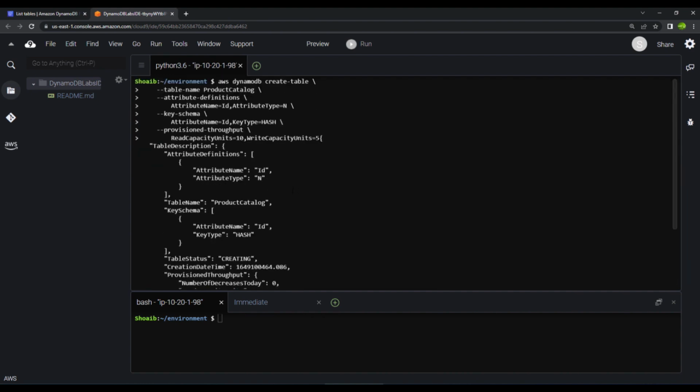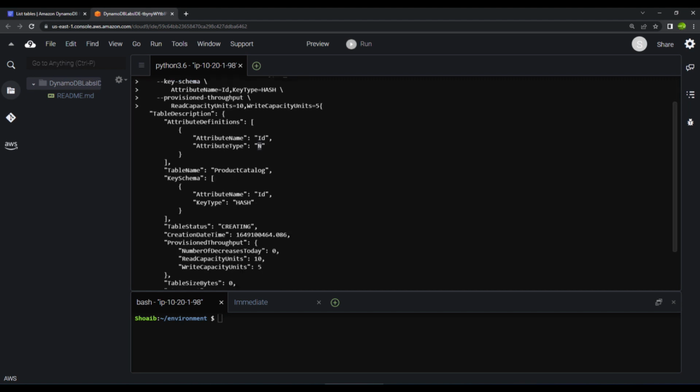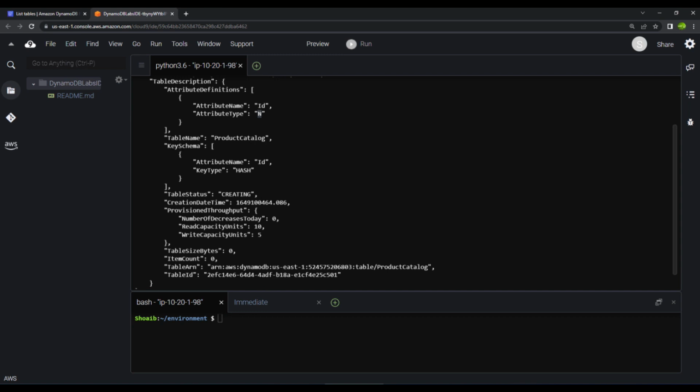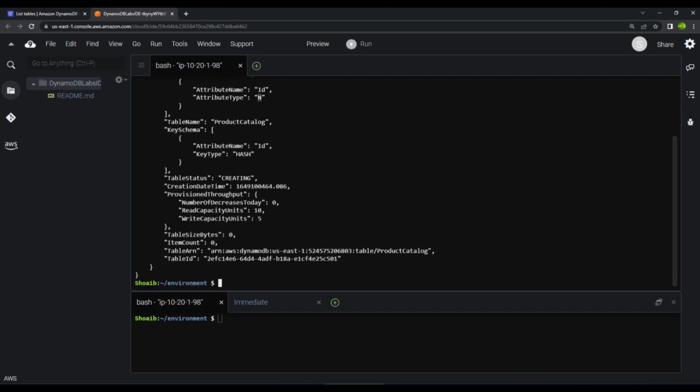You can see that you get a JSON output. This basically means that you have successfully created your table, and you can also see the table description as well. It shows you the attribute definitions. So we have an attribute name as Id, and then the attribute type is N, which is number. Then we have the table name, which is ProductCatalog, and that is what we wanted as well. For the key schema, the attribute name is Id, and then the key type is HASH. As we discussed, HASH represents the partition key, and we do not have a sort key, as a sort key is optional for DynamoDB tables.